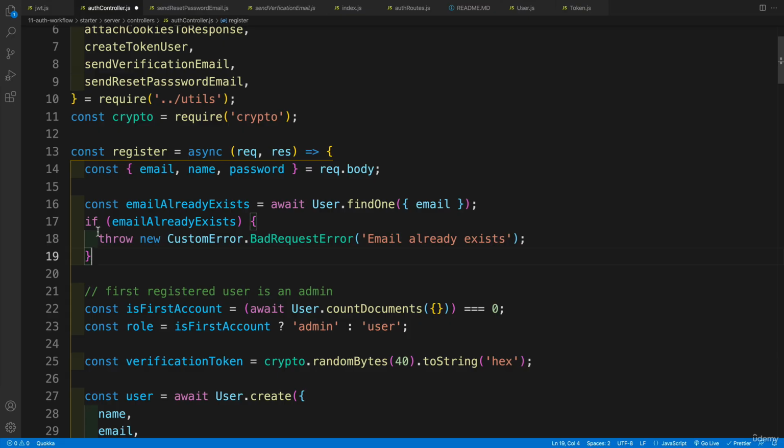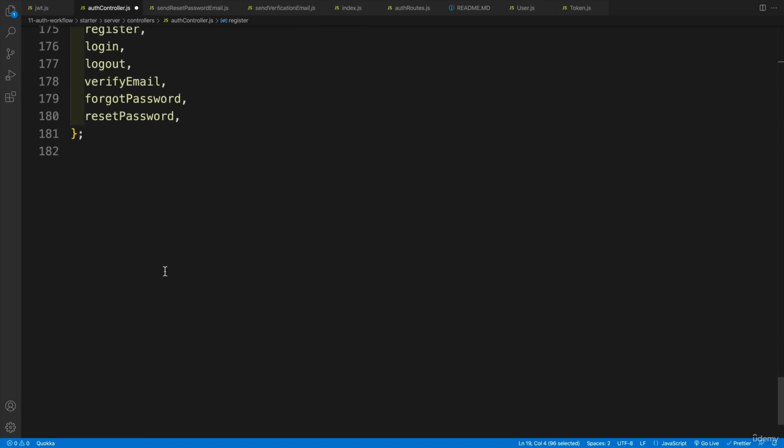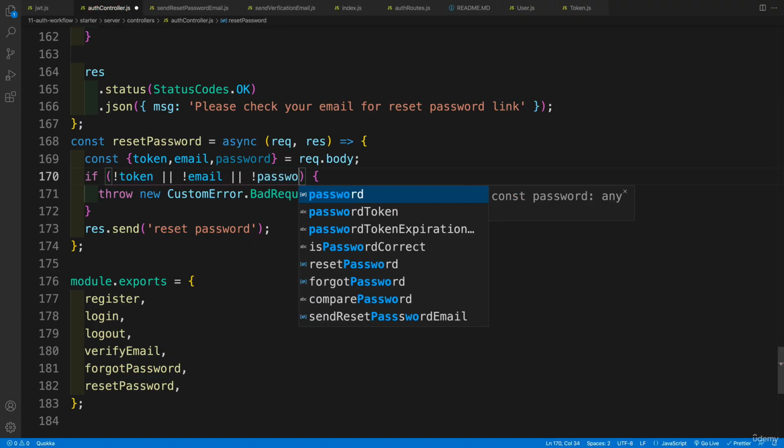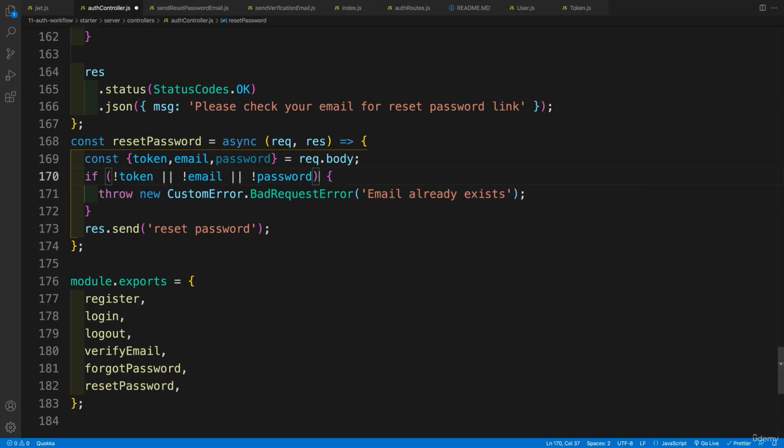And therefore I'll scroll up, take the email exists bad request, and then copy and paste. And in here I'll check for all three of them. I'll say if no token, or if no email, and hopefully you get the gist, if no password. So if one of them is missing, then what do we want to do? We want to throw a bad request, and I'll say please provide all values.